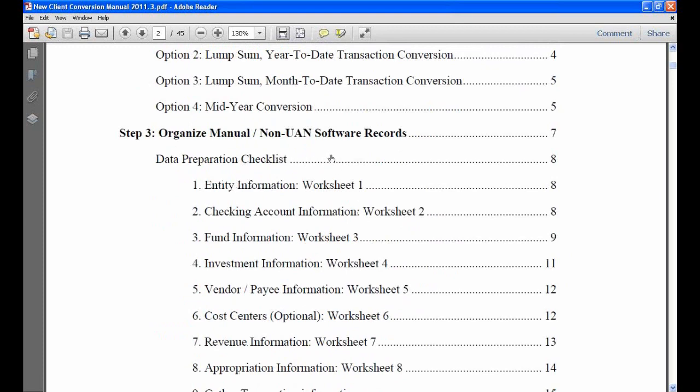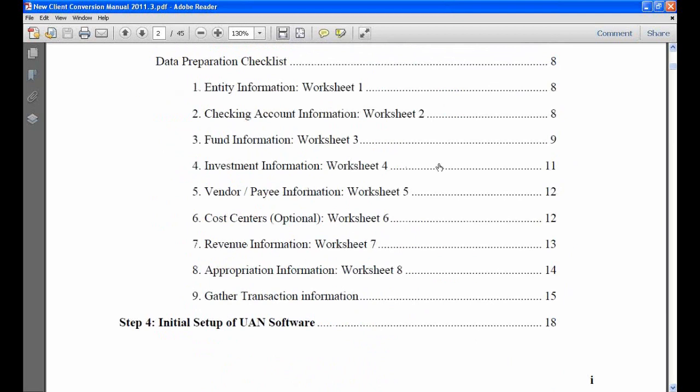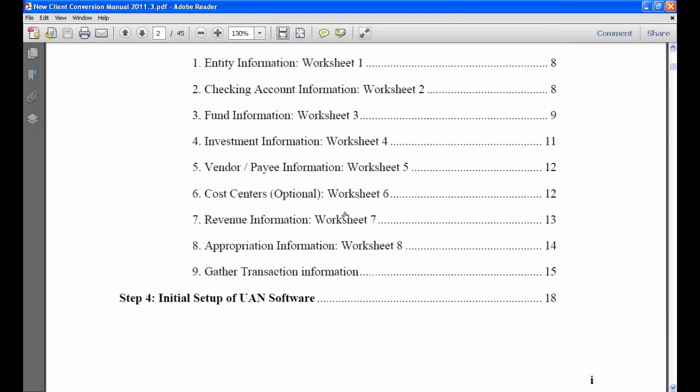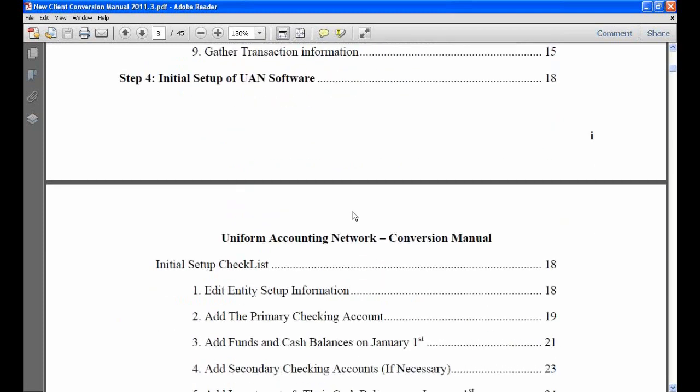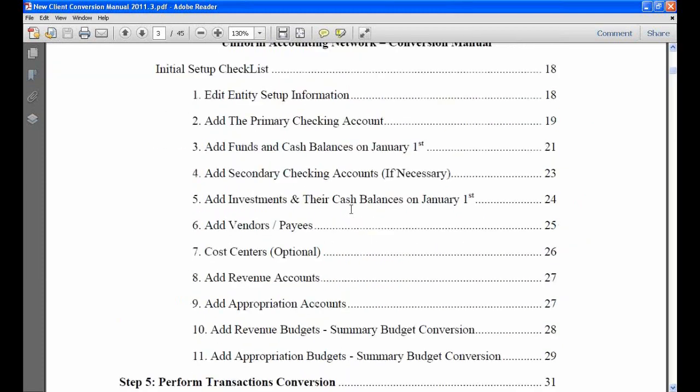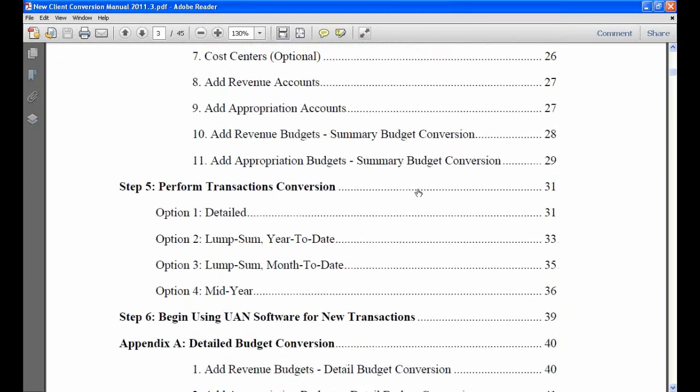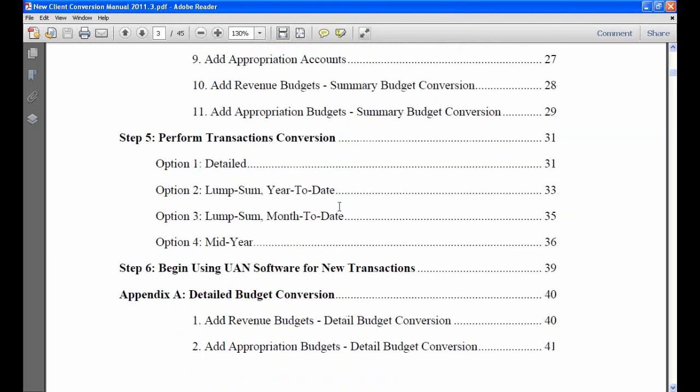We want to organize our manual or non-UAN software records in a meaningful way so that we'll be ready to input that information. Step number 4 is our initial setup of the UAN software. This is basically entering the data that we prepared from our manual books for our budgets and our account codes and so forth. And then step number 5 is performing transactions. Perform transaction conversion. And there are 4 different methods that you can choose from there. And this is the process of getting your transactions up to date. So if you're starting June 1st, you intend on doing live transactions in the UAN software, then you'd have to get your transactions up to date from January 1st of the current year to the end of May of the current year, for example.